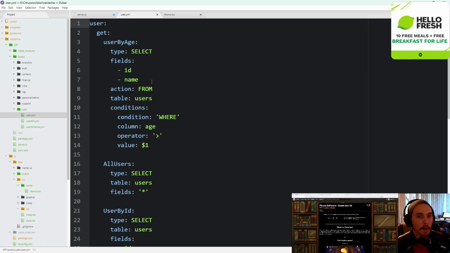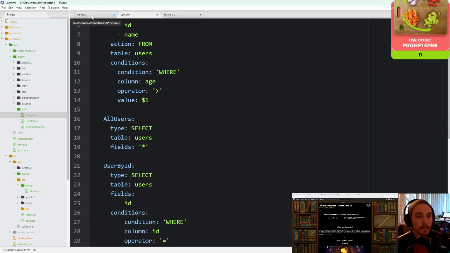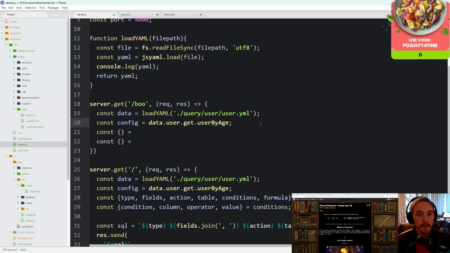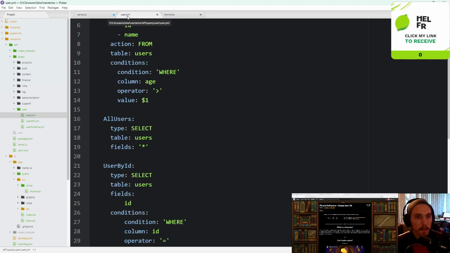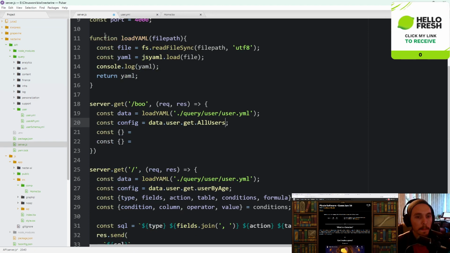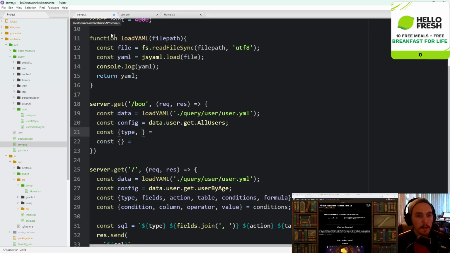Open user.yaml again. Let's do all users instead. All users. I think, is it capitalized? Yeah. Then you do type, table and fields. We won't need this one because there's no sub.